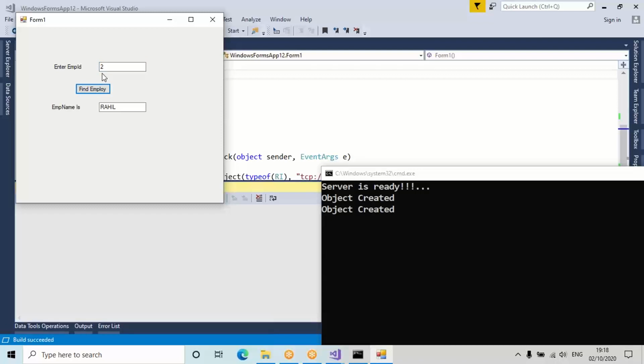It means for each request one object will be created under SingleCall. In Singleton, one object is created and that object will deal with multiple requests and responses from the server. In SingleCall, for each request one object is created. In Singleton, one object is created for multiple requests and responses. That is important in remoting.